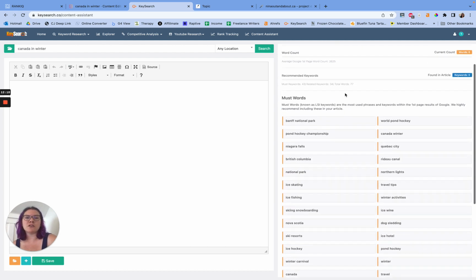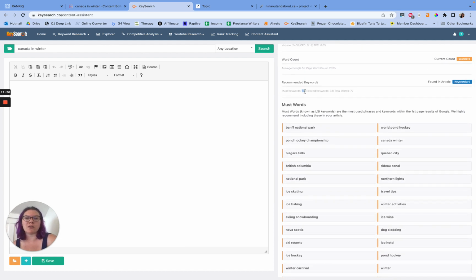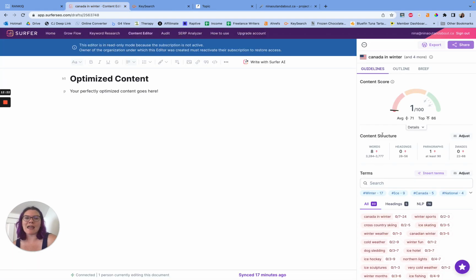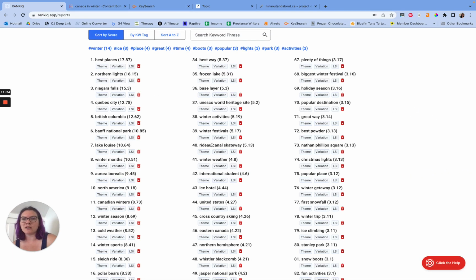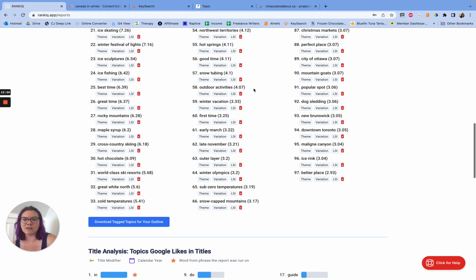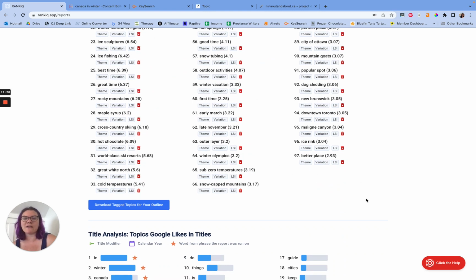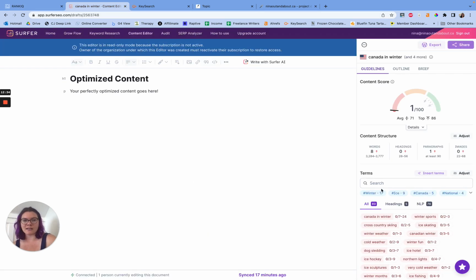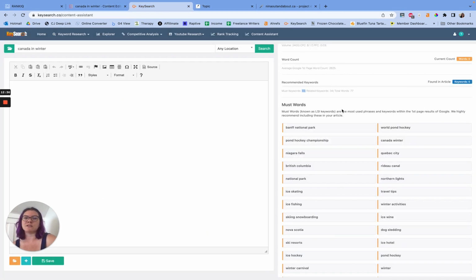Now, even just for number of words, here there's 43 must words. We had 80 over here. I don't think RankIQ actually gave us a number. Oh, 97. So we have the most, like the highest number of must words over here. Second is Surfer, and then KeySearch definitely has the least, and I 100% expected that because again, this is like a bonus thing that we get.